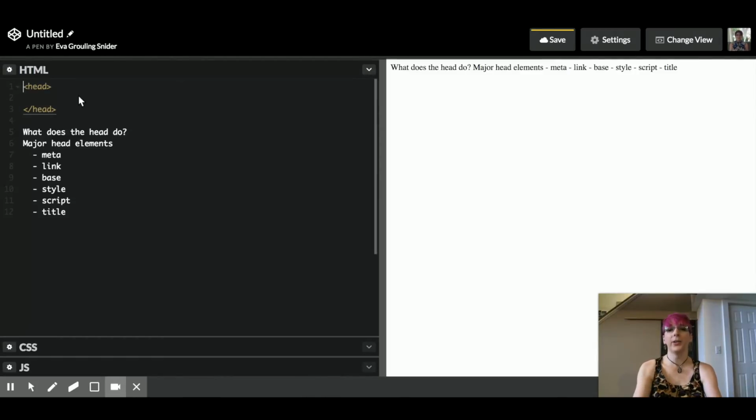The head, on the other hand, does not display in the browser window, but is instead used for information about the document. So the head is where you're going to put any kind of background information that doesn't need to be a part of the main body of the page. So there's a few major head elements you need to know, and we're going to start with the meta element.